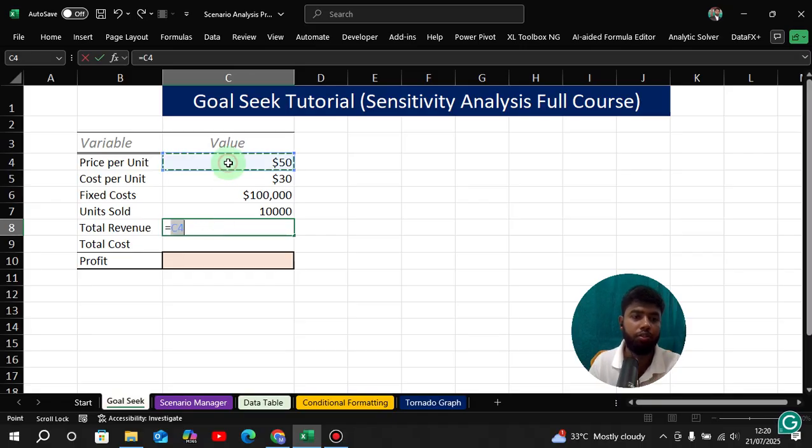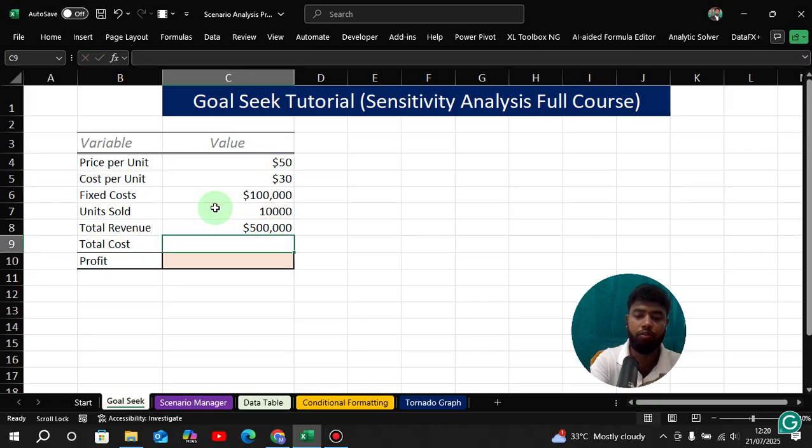The revenue will be the price per unit multiplied by the units sold. The cost will be the cost per unit multiplied by units sold, added to the fixed cost, and the profit will be total revenue minus the total cost.